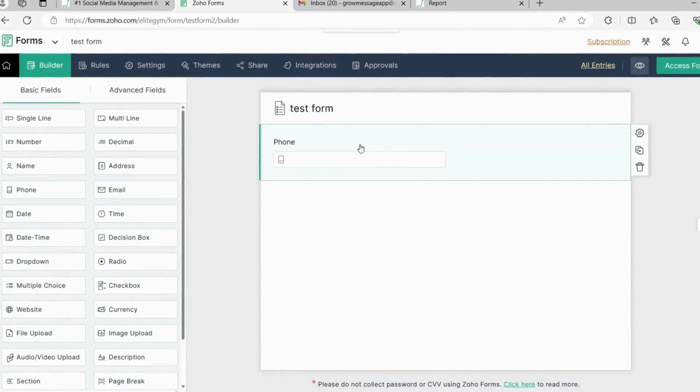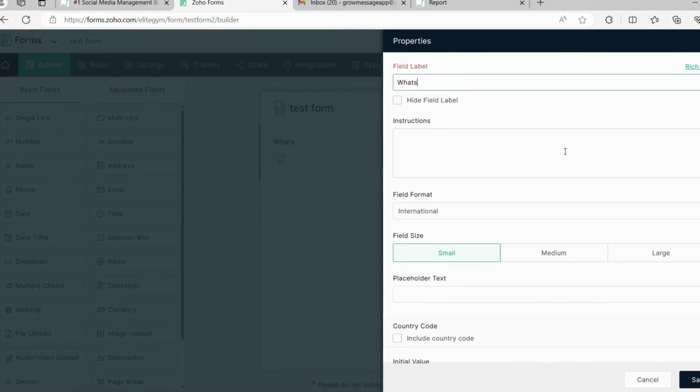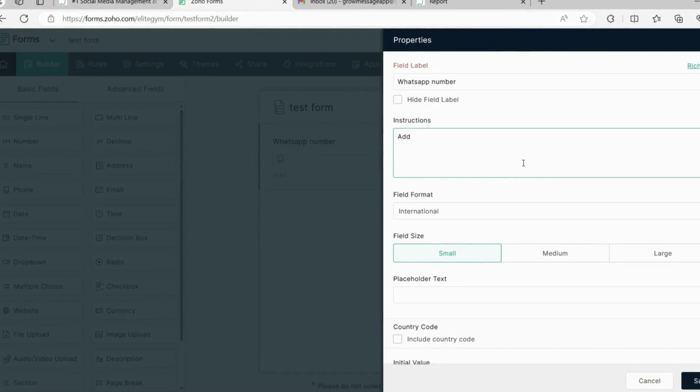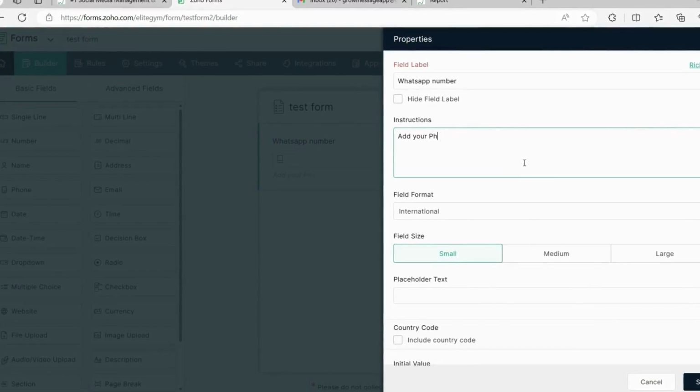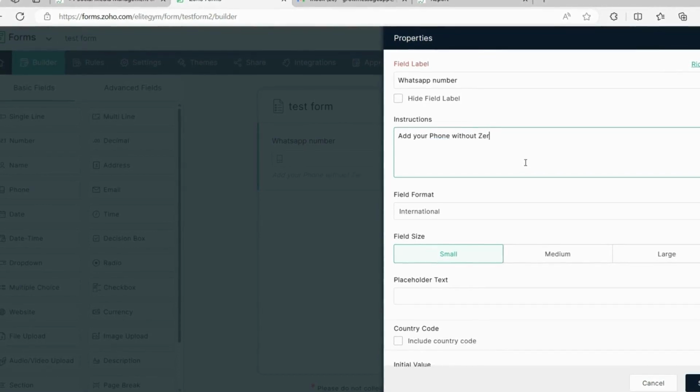Then add a phone number field to collect the phone number. You can add more fields as required, but in this example, we are just capturing the WhatsApp number. Add an instruction and country code and make it mandatory to just put numbers to avoid adding symbols.